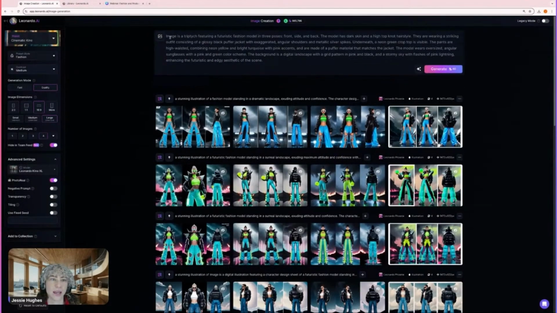So we've got: this is the front. This is three different panels featuring a futuristic model in three poses: front, side, and back. The model has different outfits, etc. In the background is a digital landscape. Cool. What I'm going to change is I'm also going to say the image is a photoreal cinematic photograph, like that. Photograph of a, here we go.